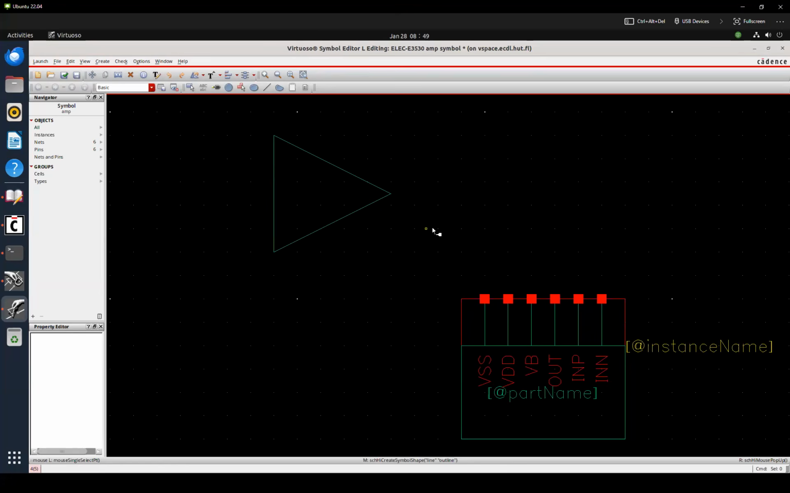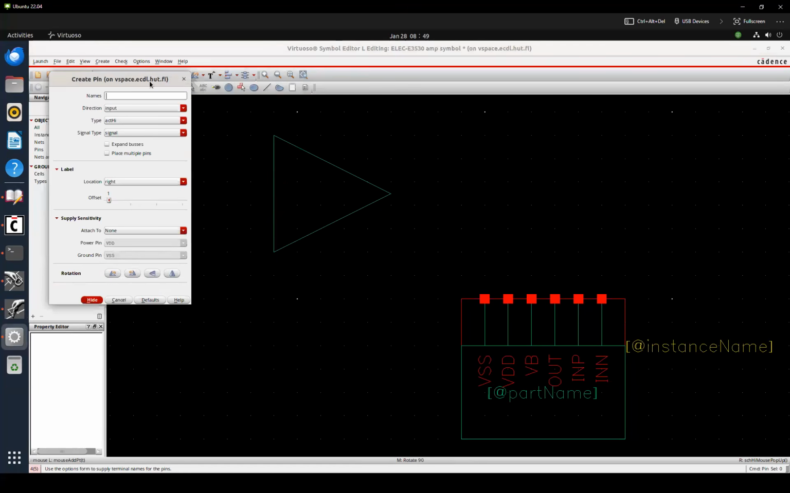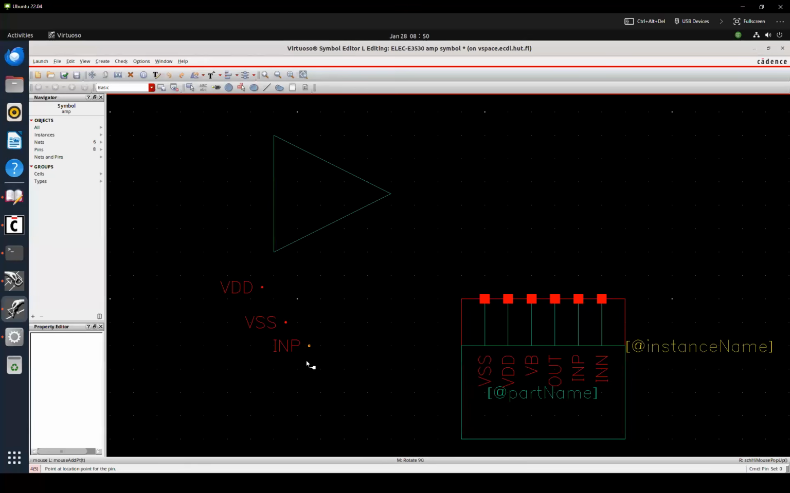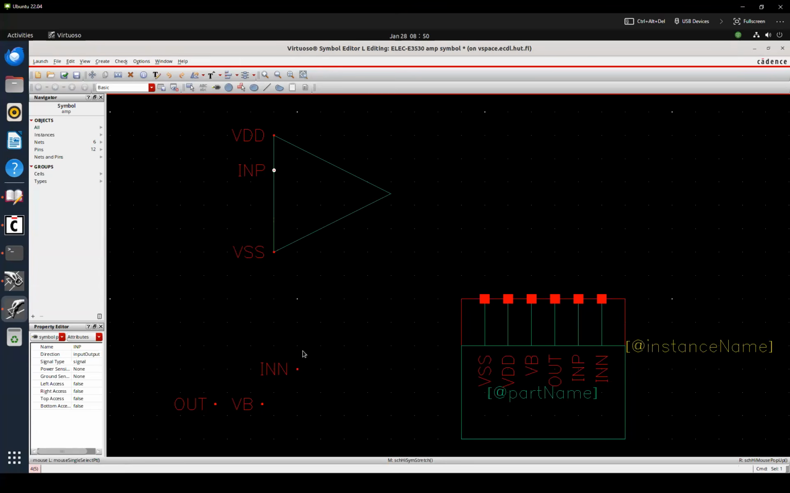We do it this way. And what I prefer, this is my personal choice, is that I don't like this giant pin size. So what I do is I just select around here, input and output: VDD, VSS, input P, input N, VB, out. Instead, it goes to a smaller, miniaturized size. VDD, VSS, input P and N.